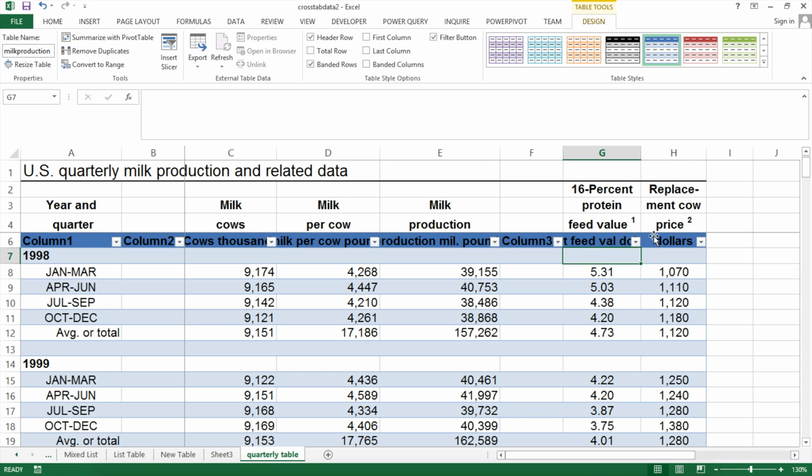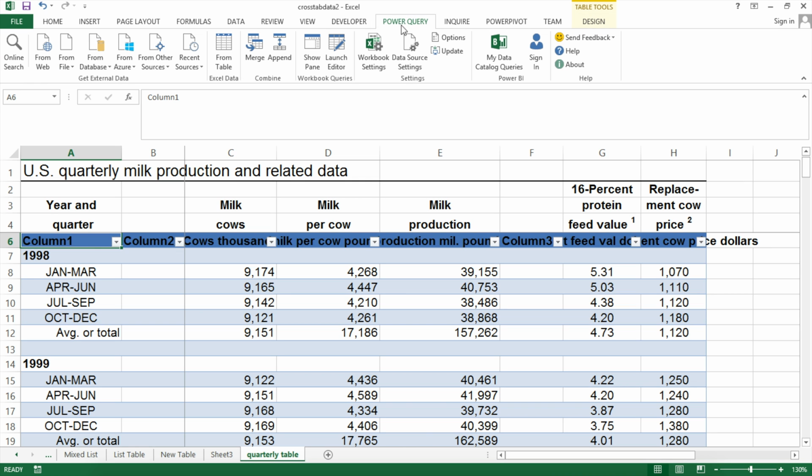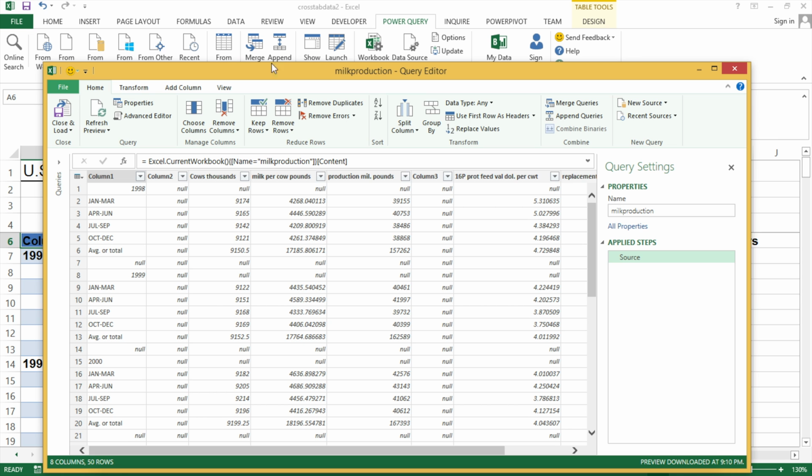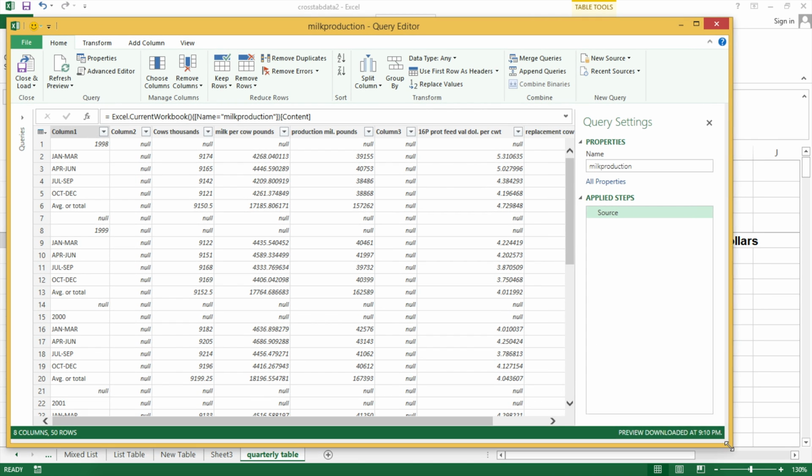That and replacement cow price. Okay, that's our table. So again, I'll go back and we'll just do this from a table. Here we go. Now we need to transform this data set.